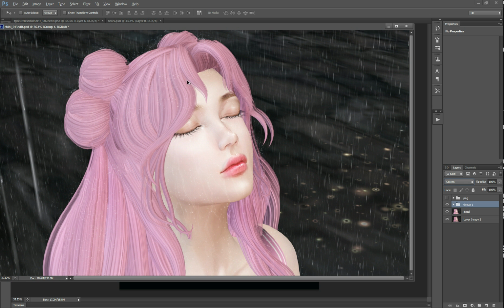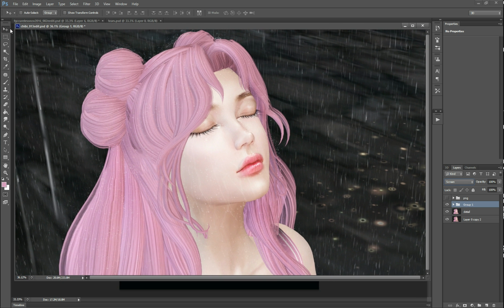Okay, so I've used, let's see, I have used, oh, it doesn't want to let me zoom.